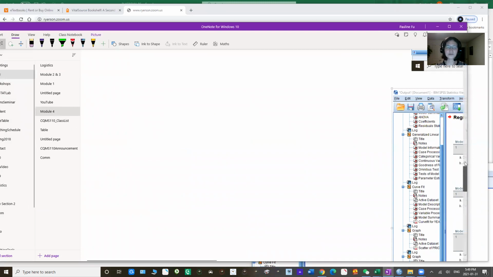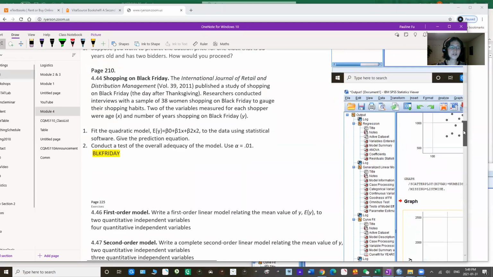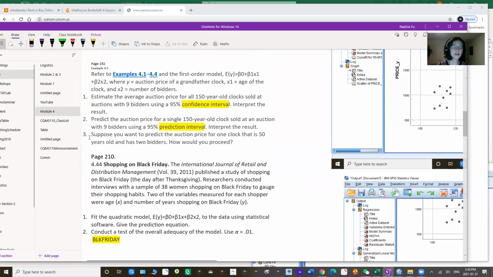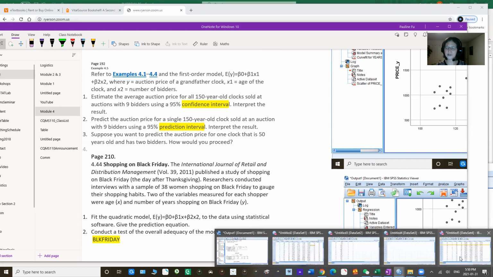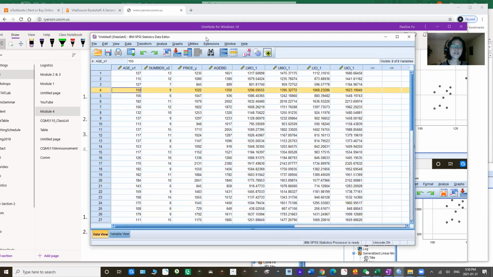Try to show you the questions. We answered the first 2 questions, and there is a third question here. Suppose you want to predict the auction price for one clock that is 50 years old and has 2 bidders. How would you proceed? To answer this question, you have to go back and look at the original data. The question asks you to predict the price when the age is 50 and the number of bids is 2.